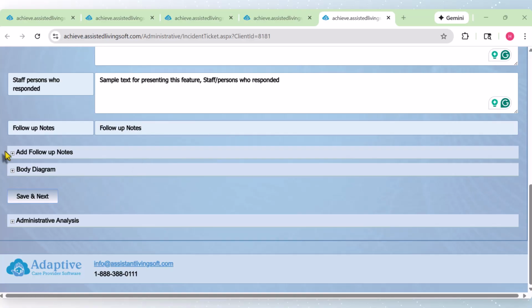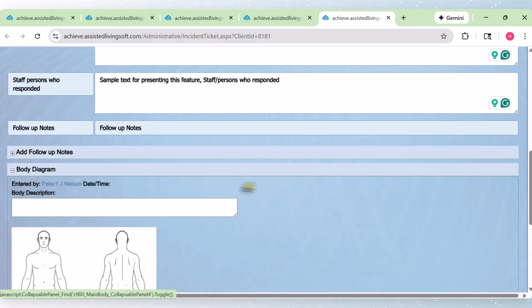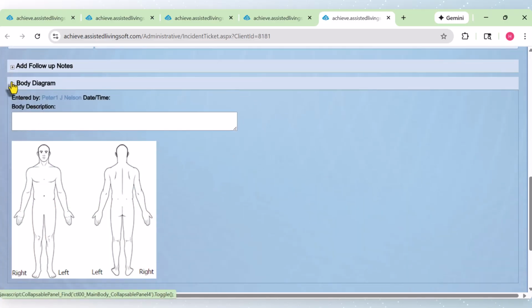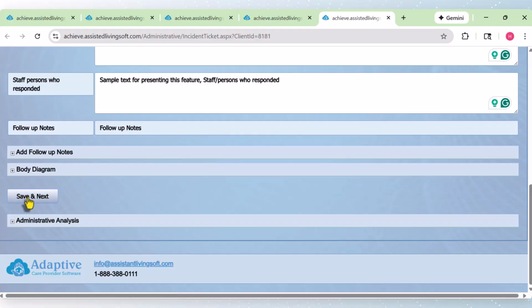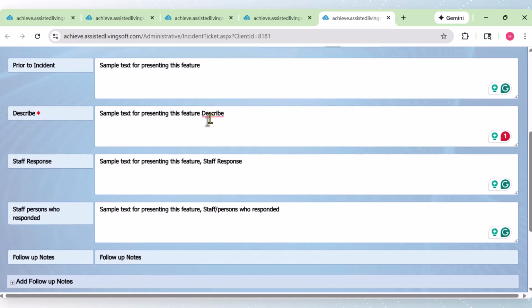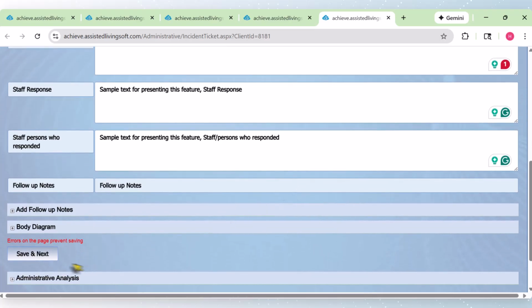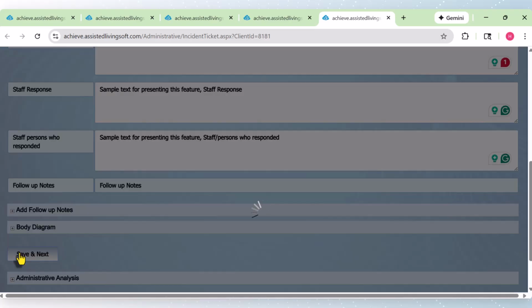Other things that can be entered into here include follow-up notes, a body diagram with information of the location on a body and more. At this point, we're going to go ahead and click on Save and Next. Notice it has come up with an error on the page, first a spelling error. And next, it's looking for a time. So keeping in compliance, it's asking me to come back and enter a time in here. I'll just put 10 o'clock a.m. This should complete the required fix needed to proceed. Very good.